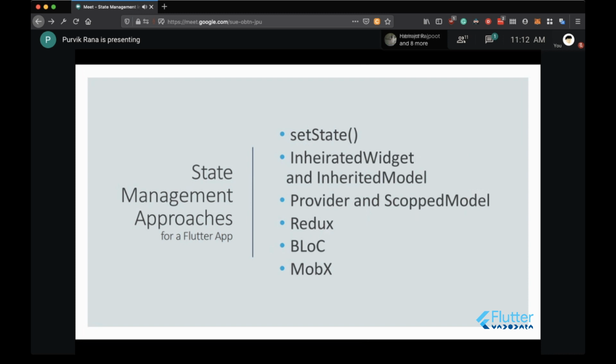So that is one technique for that. Then Redux is there, and MobX and Bloc are there. So these are the three community-driven packages that we can use or integrate in our Flutter application to handle the state management. These are the different approaches for maintaining the state in our application.